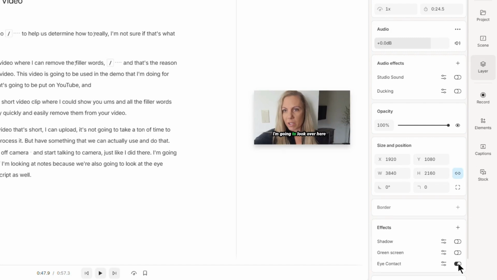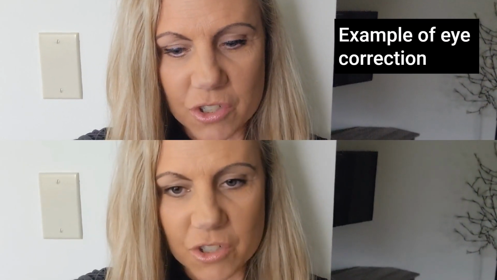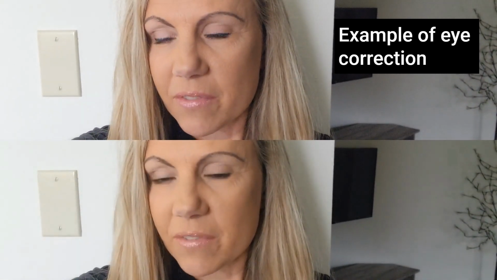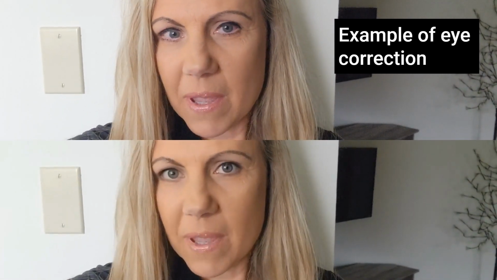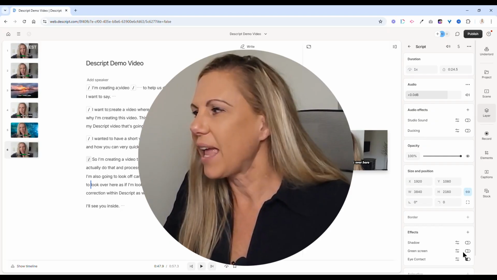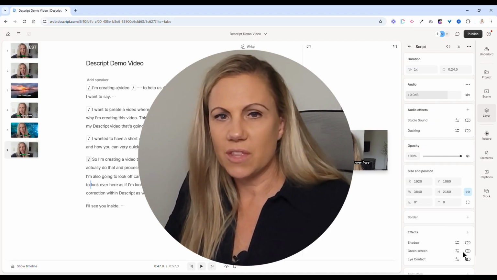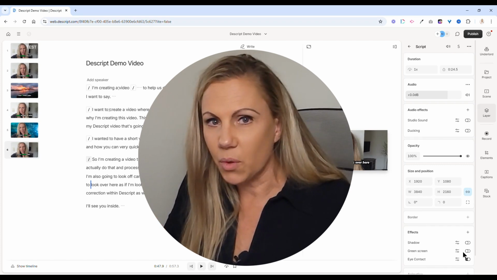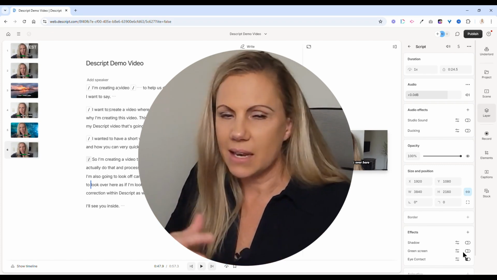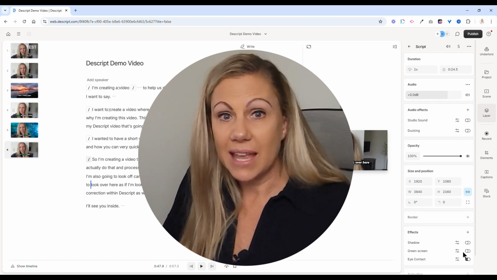How cool is that? I'm also going to look off camera and start talking to camera, just like I did there. I'm going to look over here as if I'm looking at notes, because we're also going to look at the eye correction within Descript as well. Okay, now there are so many other things in here that I could show you, but I know those are the things that most people talk about, people leaving comments on any social platform or YouTube, and I wanted to make sure that I address those, and they're all in Descript.